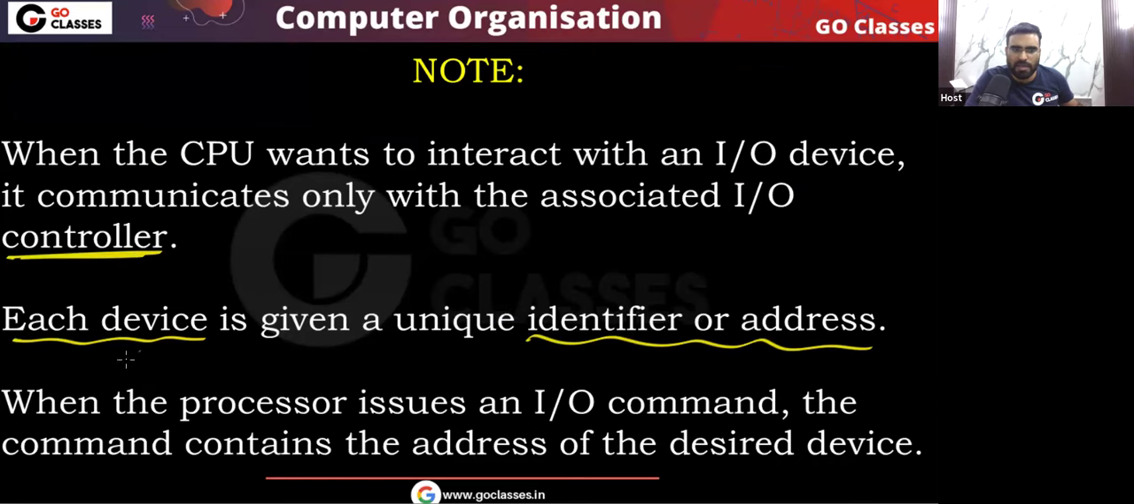Is this point clear? Now, when the processor issues an IO command, let's assume the processor wants to communicate with a mouse or keyboard or hard drive, then the processor will generate the address of that IO device. It will issue the IO command, and the command will contain the address of that device. Are all these points clear?